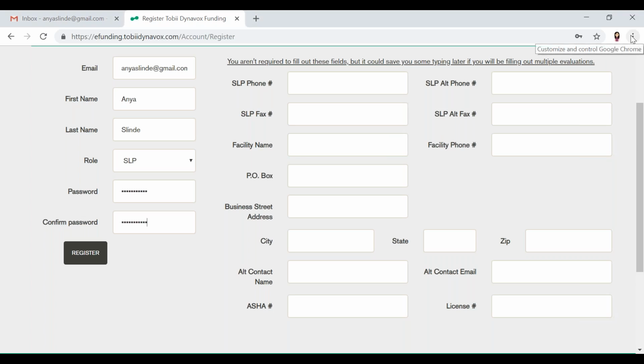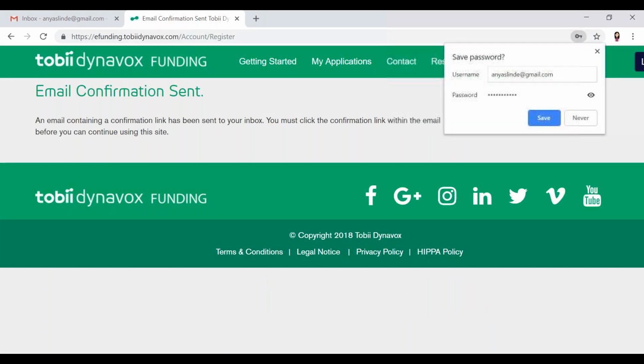Right now, I'm going to save some time, but obviously you would want to put in your phone number, facility name, all of that, because it's going to auto-populate. So we do want your action number, we do want your license number. That's what's normally at the bottom of your report, but here you would fill it out here. So I'm going to say register, and it's going to say, do you want to save?